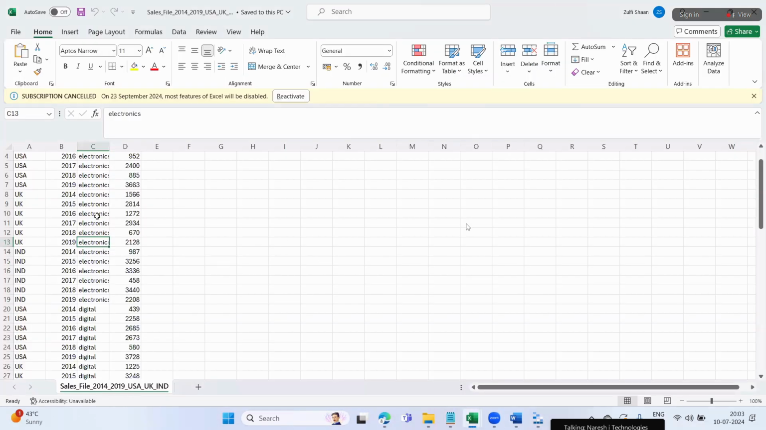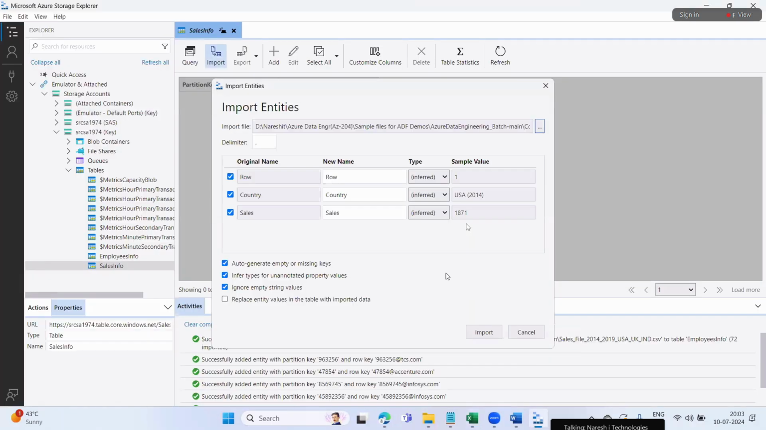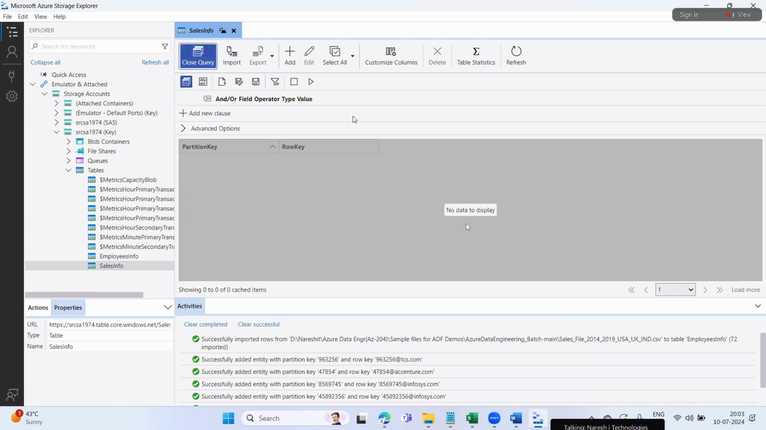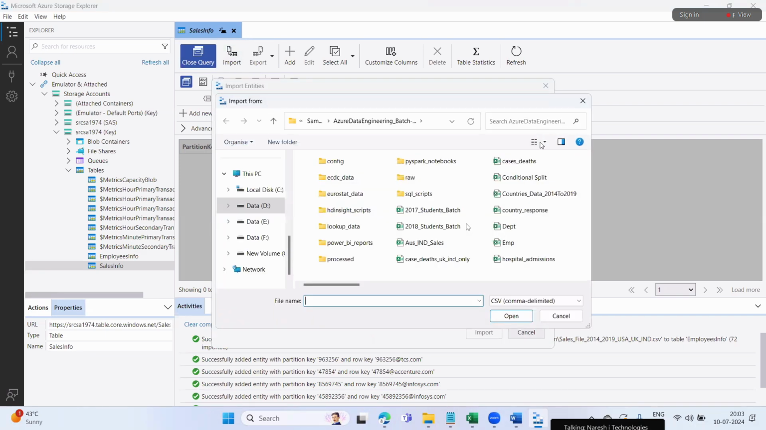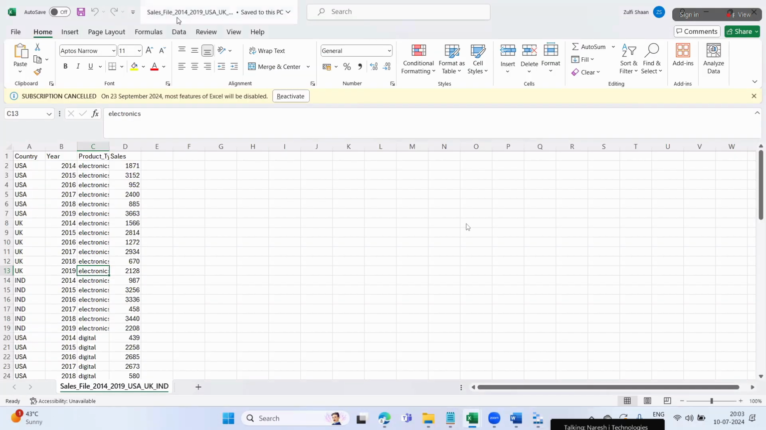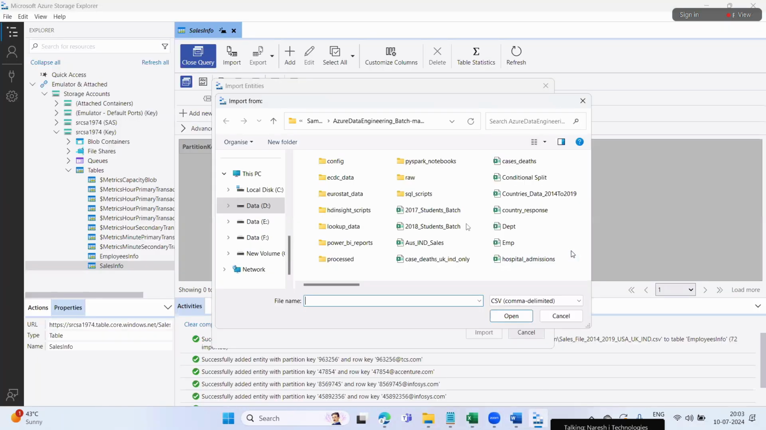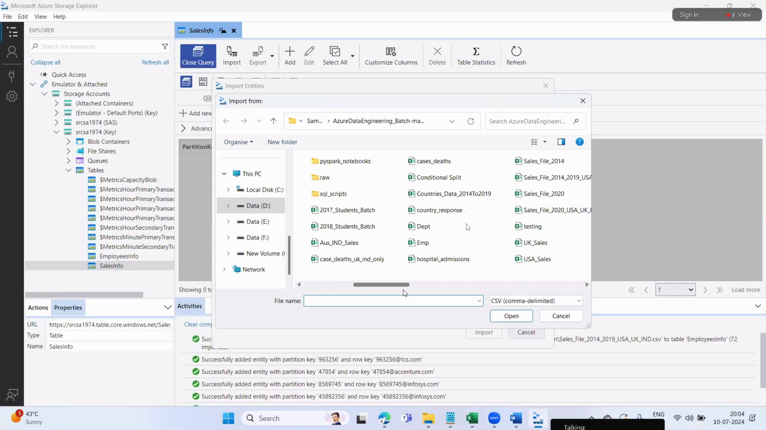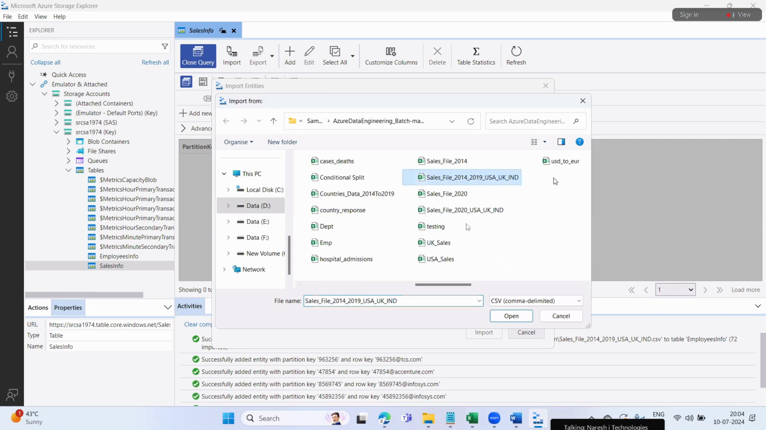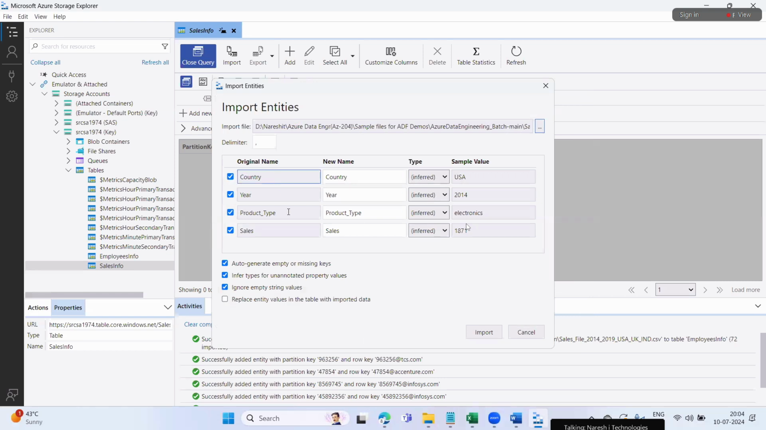How many rows is it having? Country, year, product type, sales. So this is not the correct file. We have taken the wrong file. What is the file name here? Sales file 2014-2019, USA, UK, India. This file, open. Yeah, this is fine.